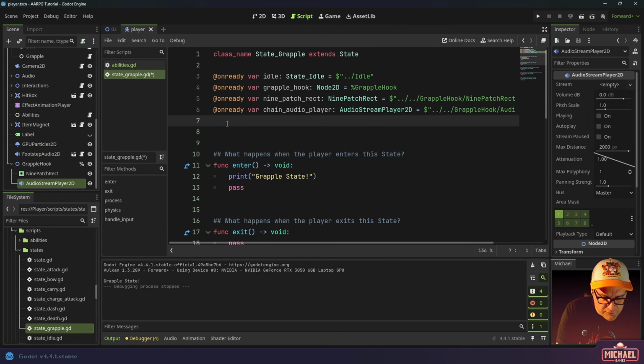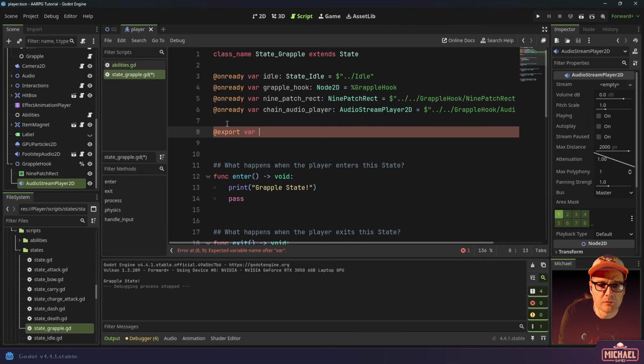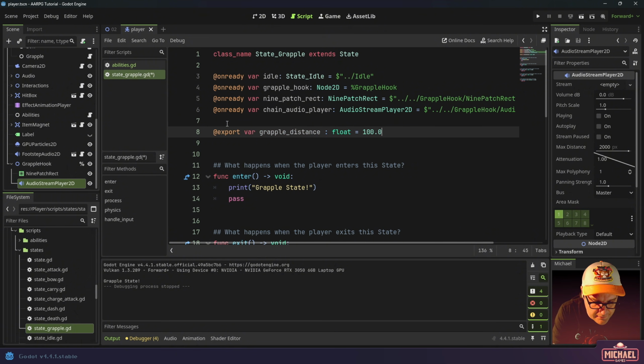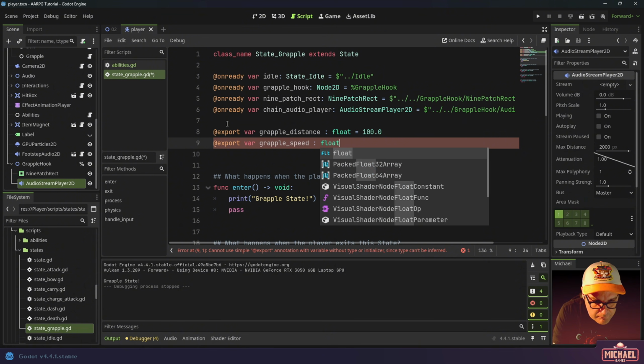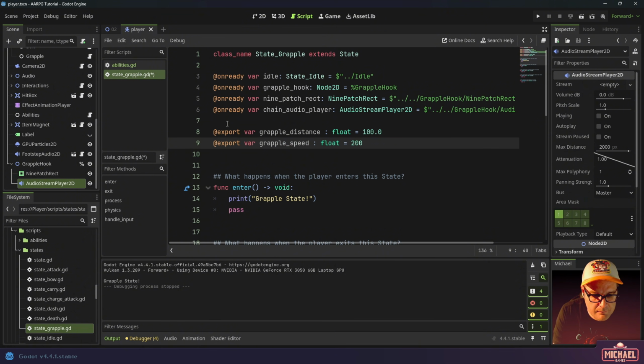And then we want some export variables. Essentially, we want to be able to control the distance that our grappling hook should extend when we use it. And we also want a speed for it to animate or to move. And then we'll export some variables for the different sound effects. Okay, so we'll start with our grapple distance, which will be a float. And I'm going to set it equal to 100, I guess. The next variable will be the grapple speed, which will control how fast it moves. And I'm going to set this to 200.